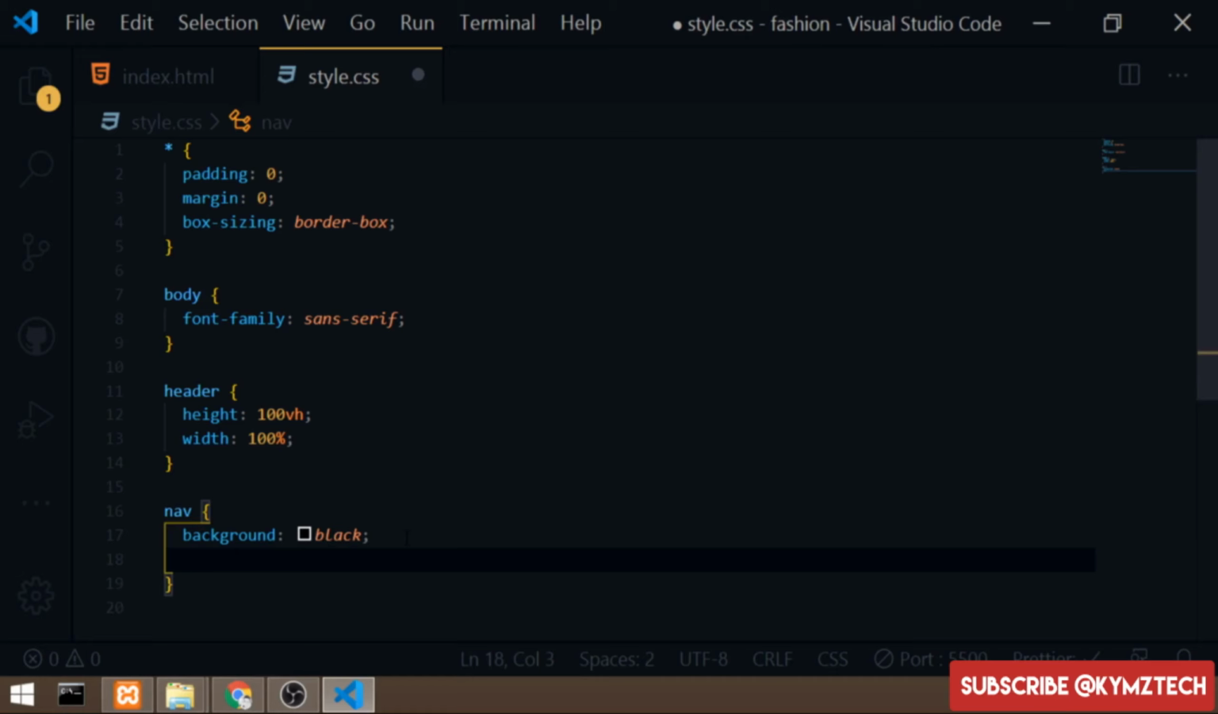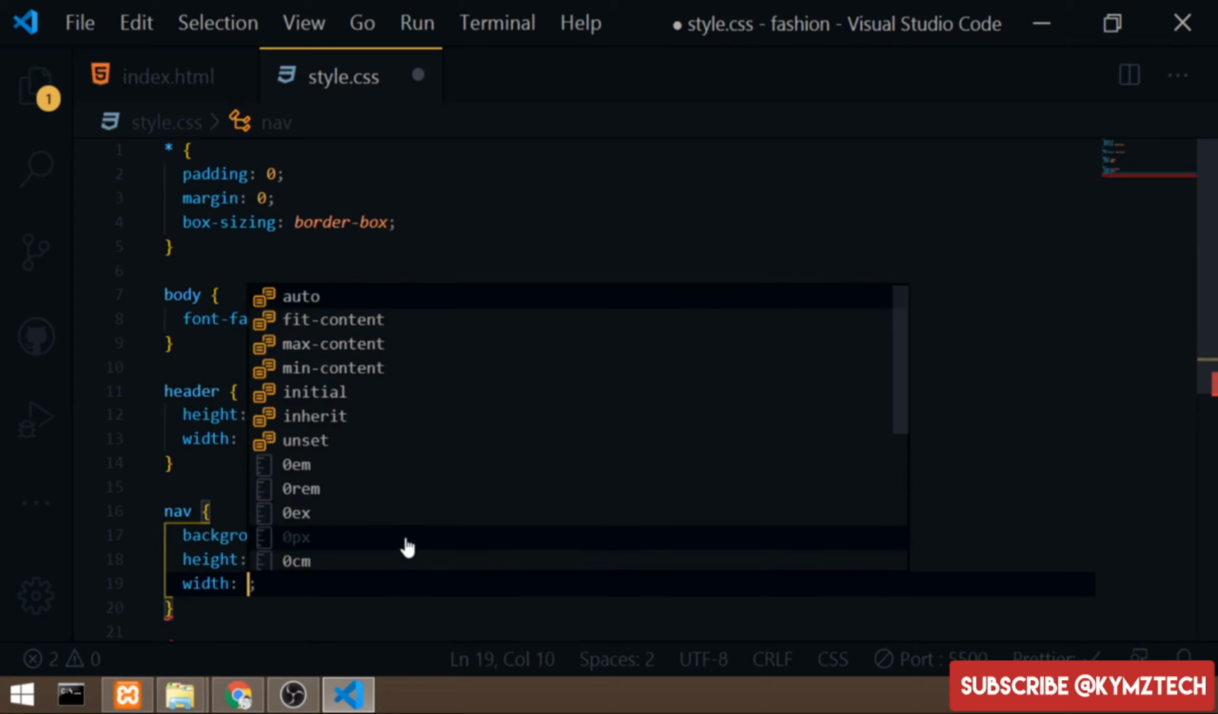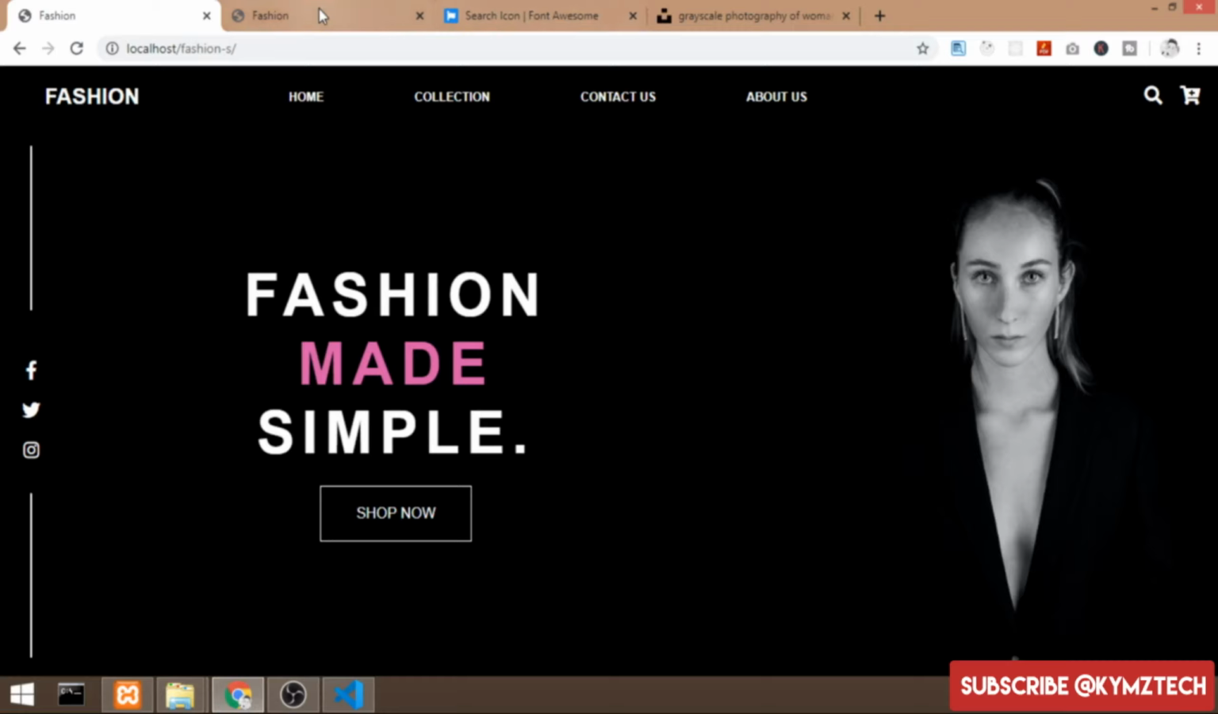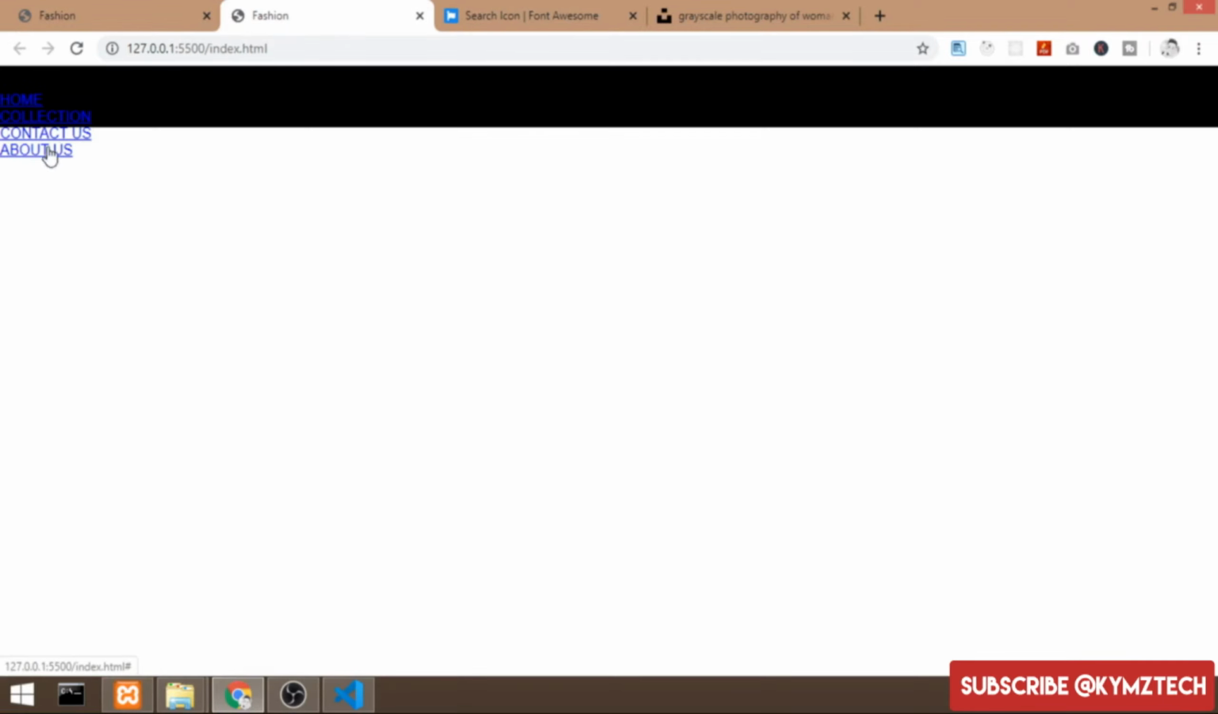I want it to take height of 10 VH and a width of 100%, so it's going to take the full width. So let's see what we have. This is what we have right now.